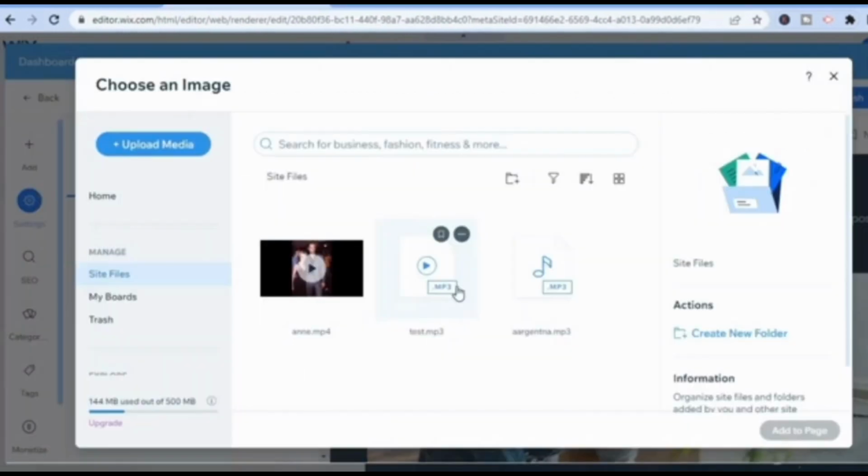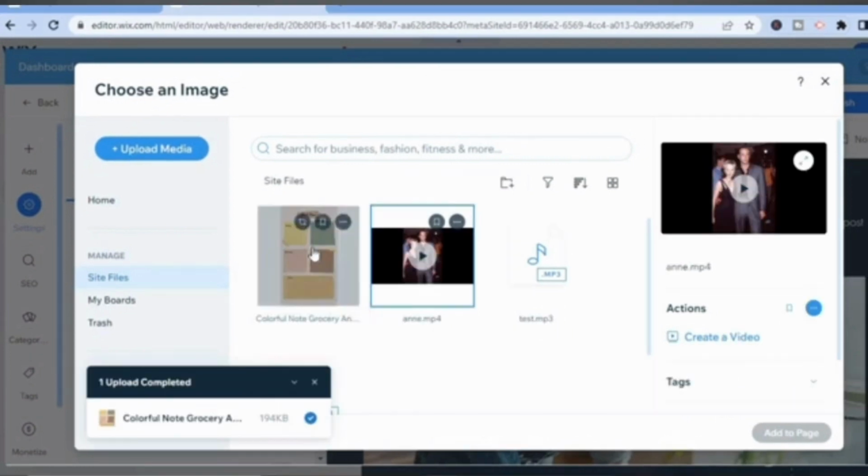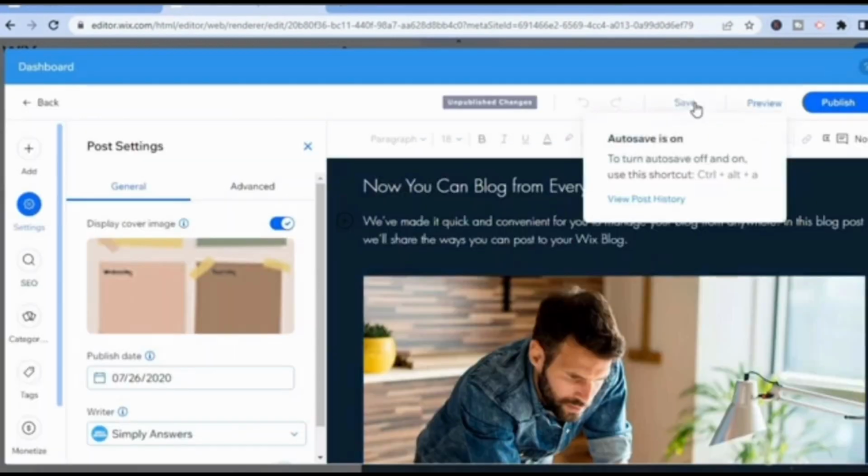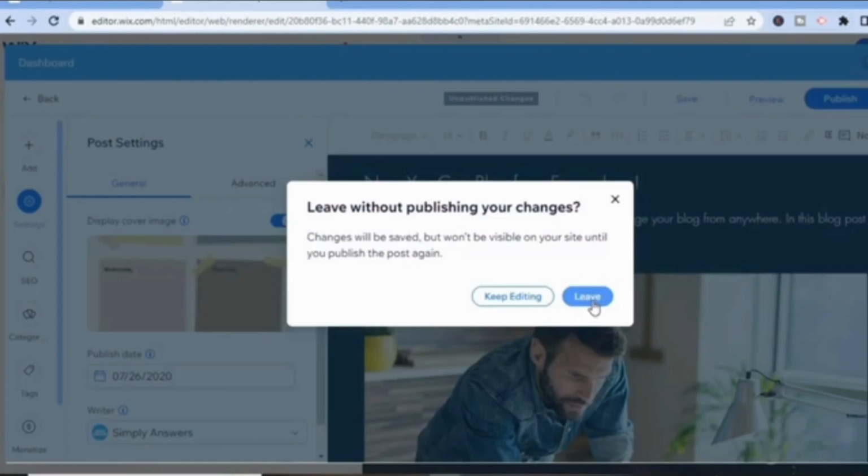After that, from the library you have to select any image that you want to add, or you can upload your own media by clicking on the upload media icon from the left menu. Here I have selected this image and then click on the add to page option. Now click on the save button at the top. After that, thumbnail image will be successfully changed.